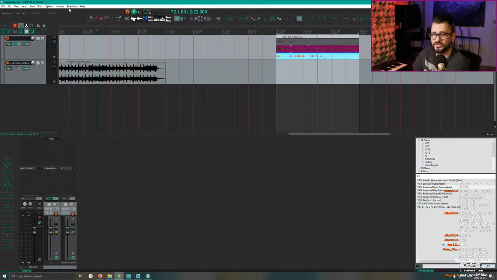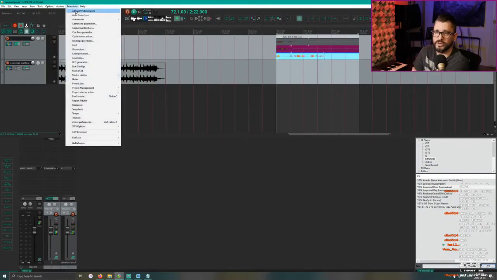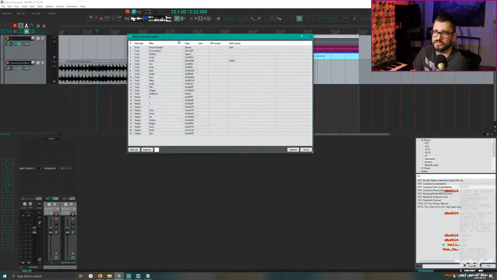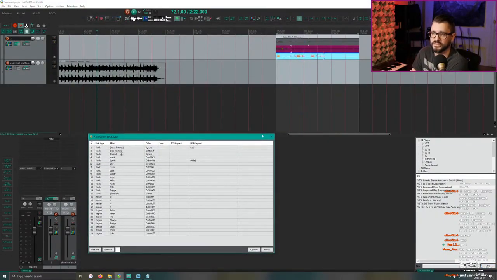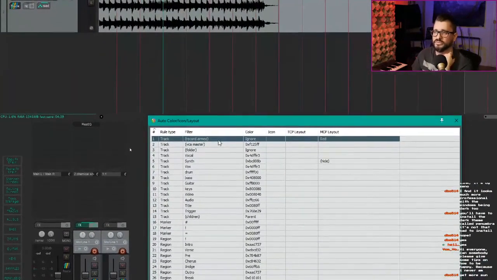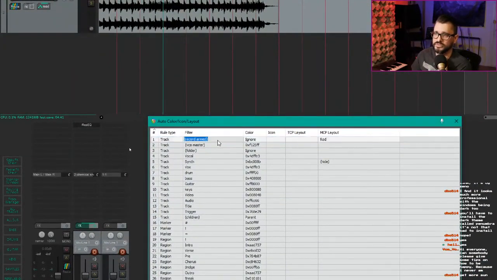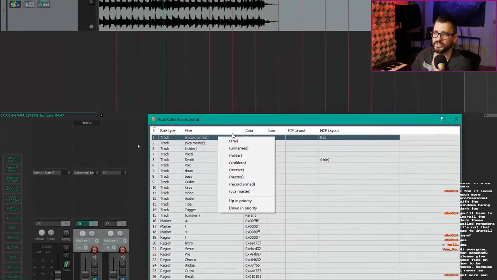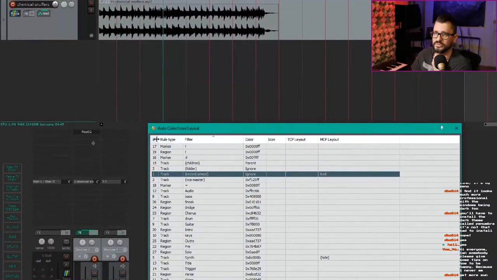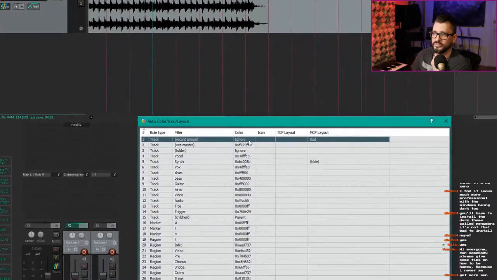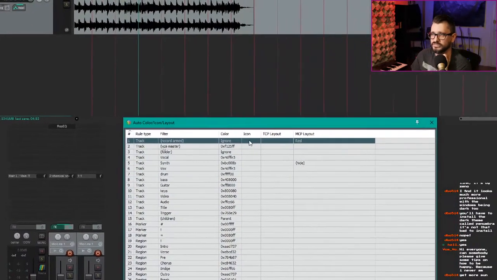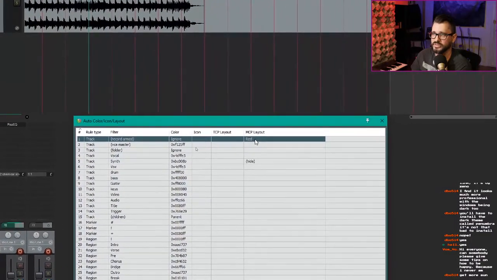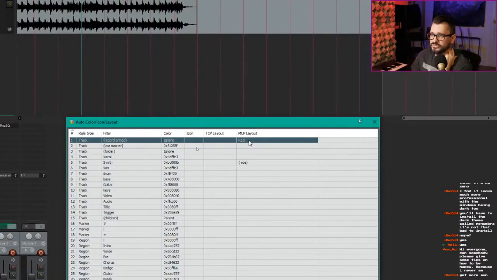But to make it turn red whenever I'm record armed, I use the auto color. So in auto color, I've got a track type, filter by record armed. You can just select from any of these when you right click. I'm not changing the track color, icons, or TCP layout, and then the MCP layout is red.